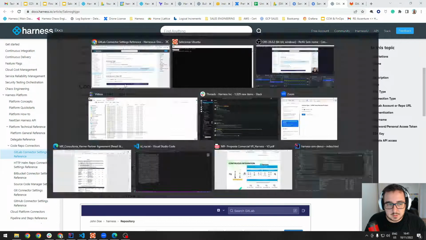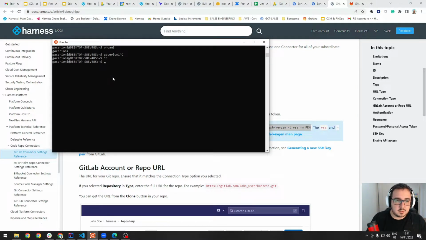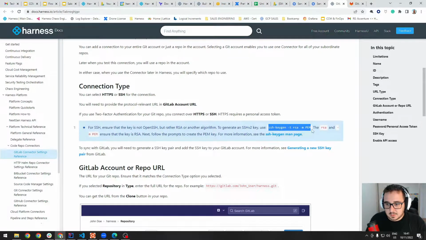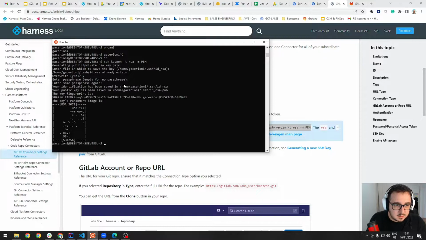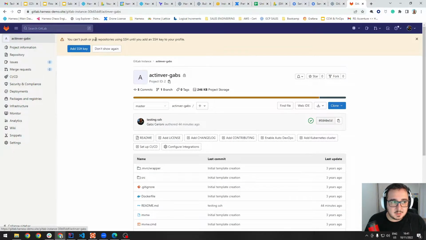So let me copy this command here, and then we create a key pair. All right, I'm going to override that. No passphrase, we're good. So what is going to happen now? On the GitLab side, I need to install a door lock, which is the public key, so everyone can see that public key because it's the door lock.